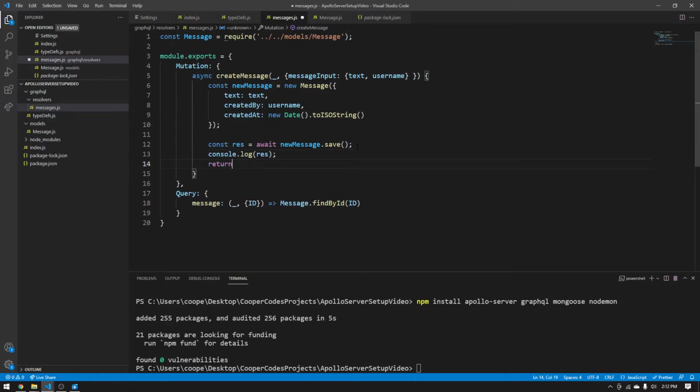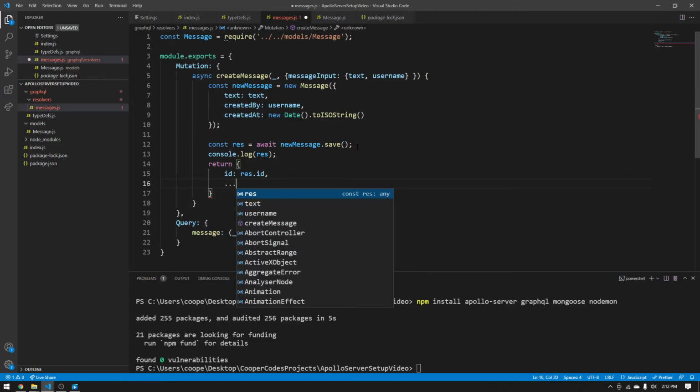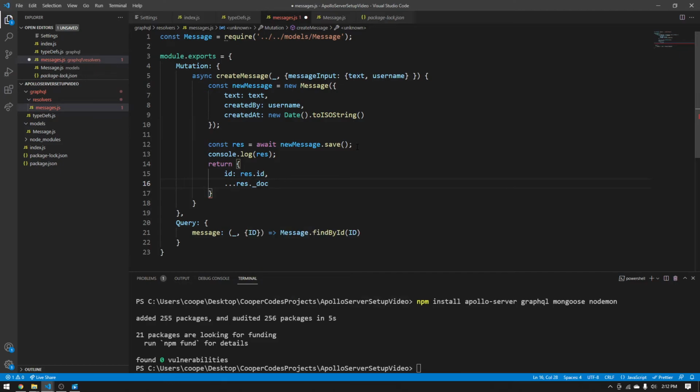And then we can return an object for our GraphQL, which is going to show id: result.id. And then ... just means the rest of the attributes in result is what this means. You'll see ... res._doc is kind of strange, but it's just a quick way to show the rest of the attributes that's necessary for this return statement here. And remember, not a GraphQL tutorial, just showing you the basic setup.